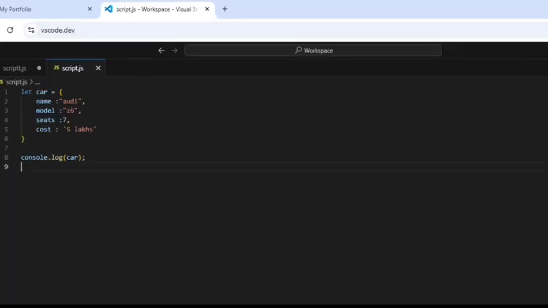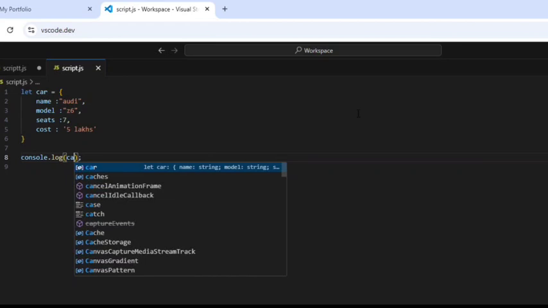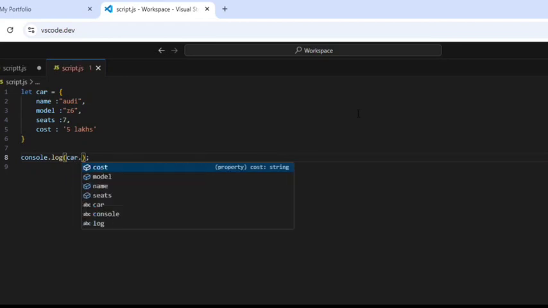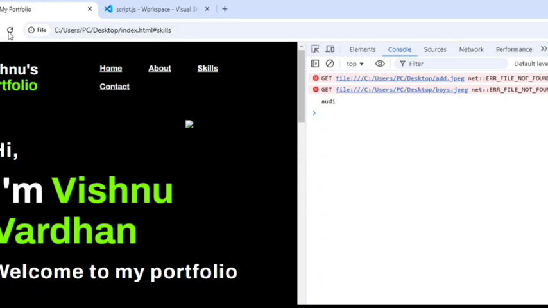We can also access a single property using the following syntax. Let's access the property name. It is in the variable car, object car. So car, using the dot and the name of the property, name. Here the console.log will print Audi, as car.name refers to Audi. Let's see. Yes, it is showing the value Audi.